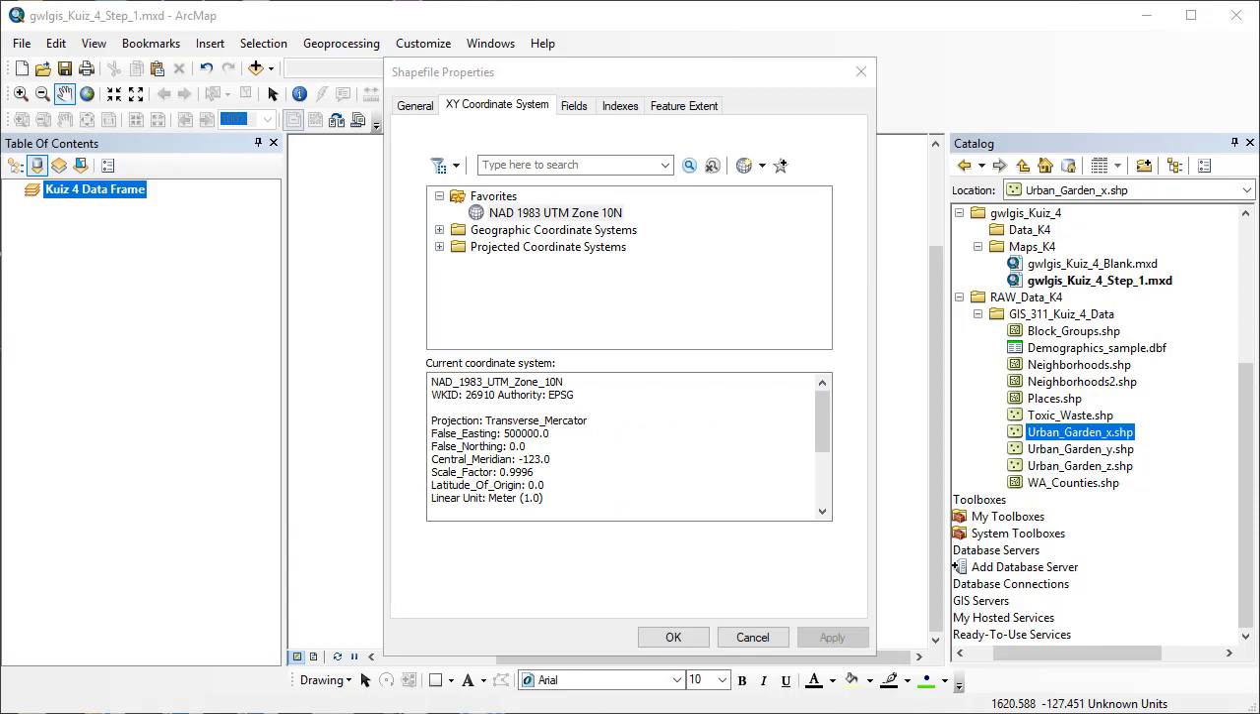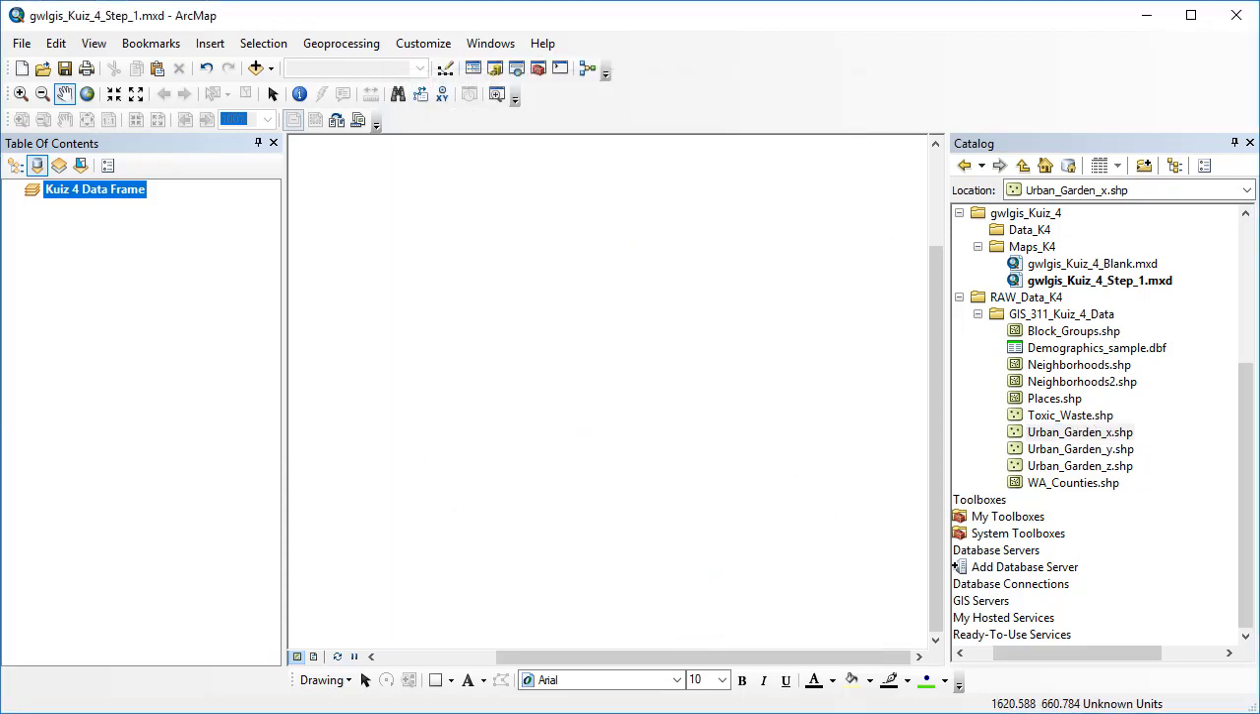Given that we plan to use projected coordinate system NAD 1983 UTM Zone 10N, will we be required to change or alter the spatial properties of this data? Yes or no? And if yes, what must we do? Define, define and project, or just project? Make this determination on your own and record your answer in preparation for the online quiz. Moving on to Urban Gardens Y.